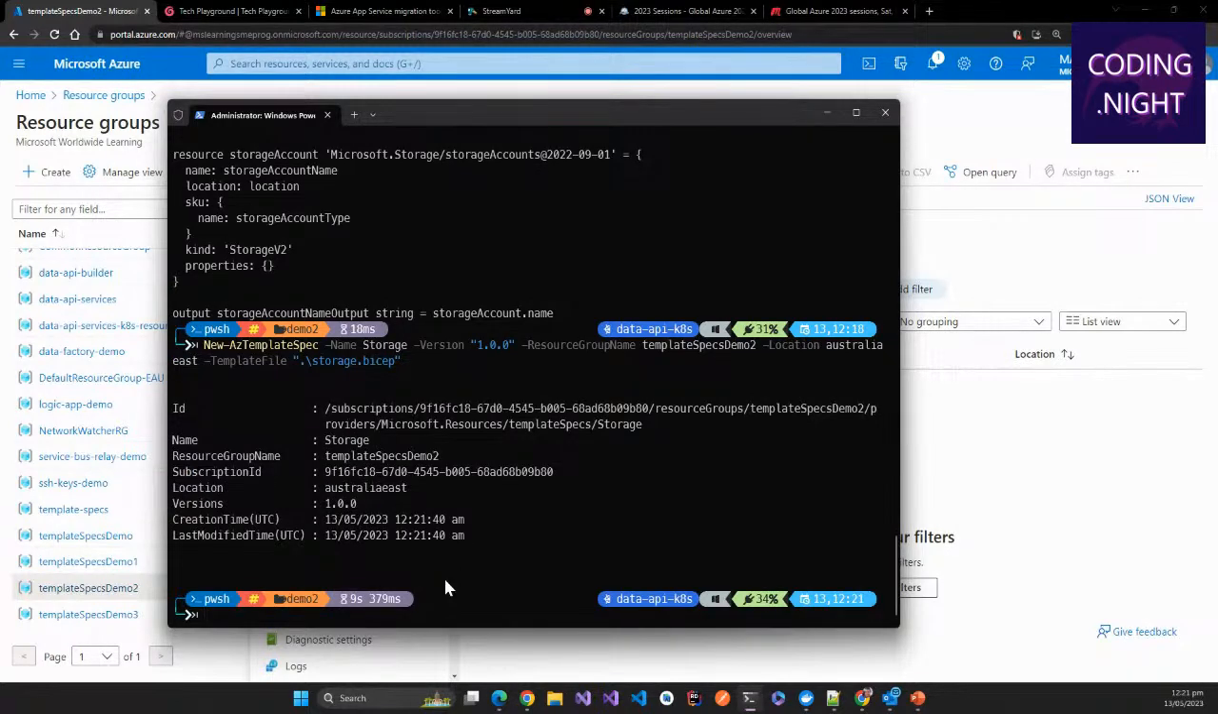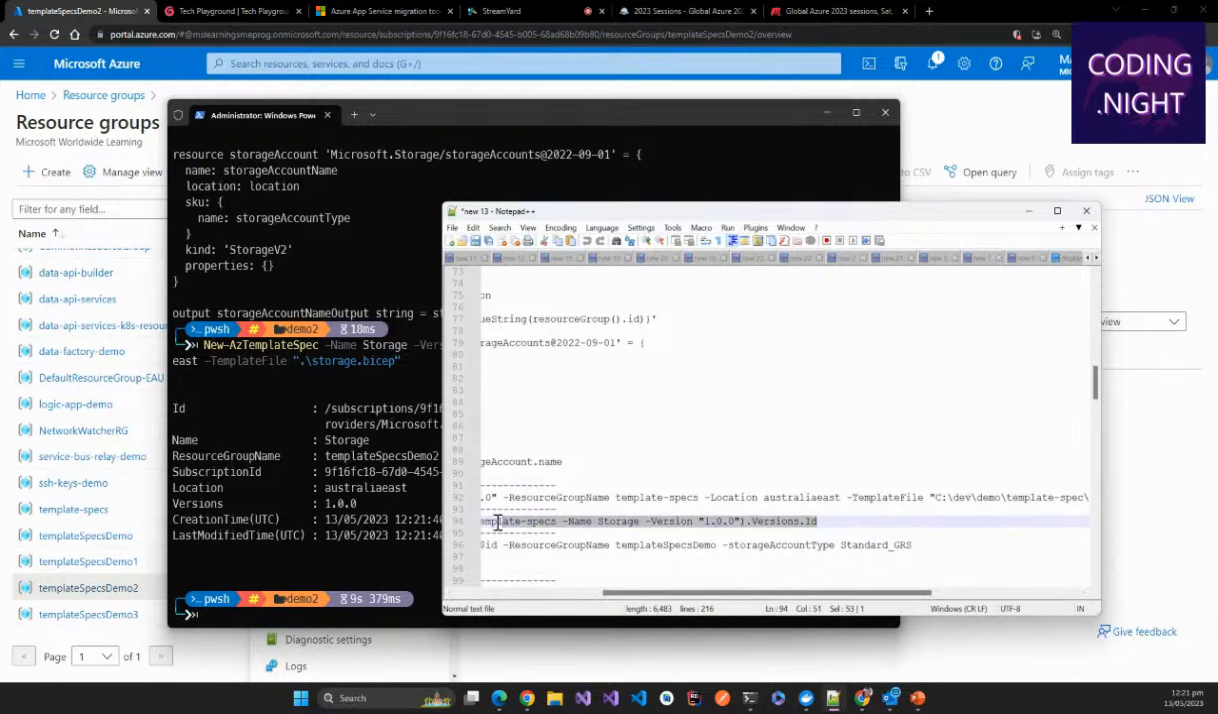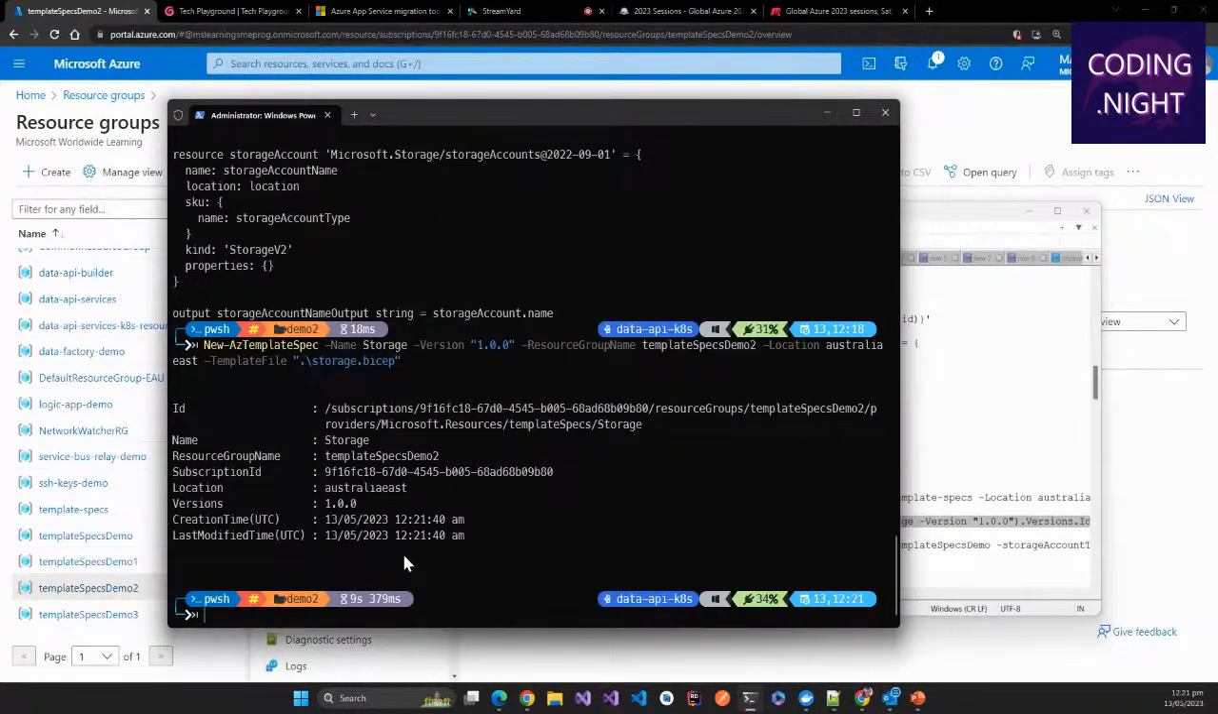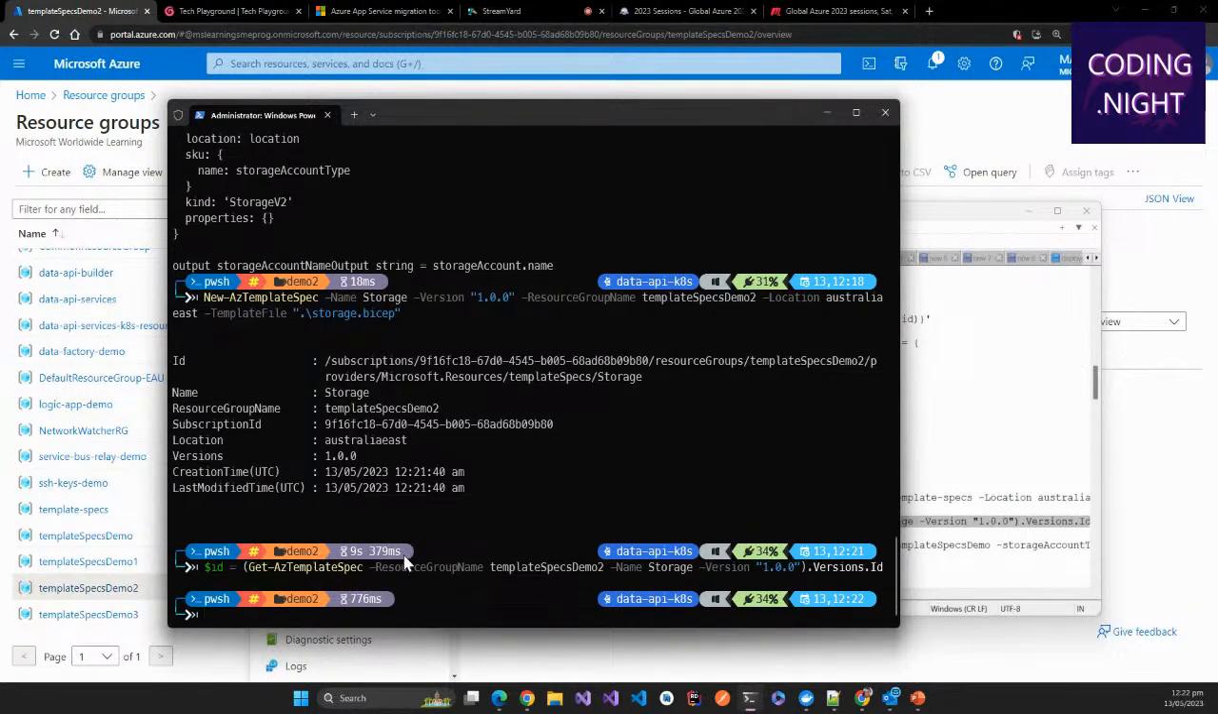So the template spec was provisioned. And what I can do is retrieve this ID. Why do I need this ID? Right? So the resource group that we're going to be using is the reference, right? So we're using this one, template specs demo 2. So we're grabbing the template spec that was provisioned on the resource group template specs 2. Well, that's the name and the version. We need this information to be able to provision a resource, right? So the resource is going to be provisioned based on the template spec ID.